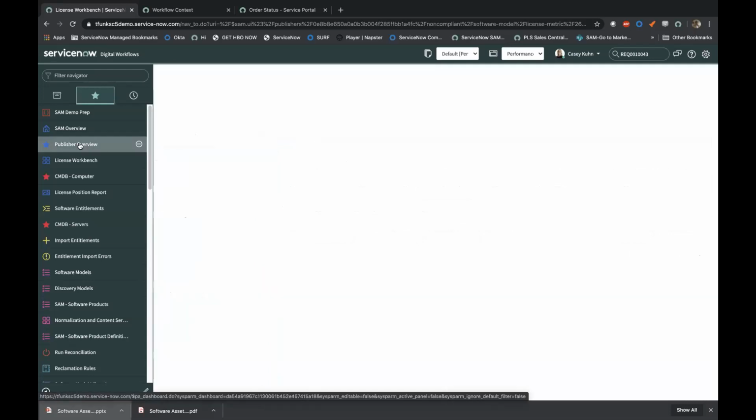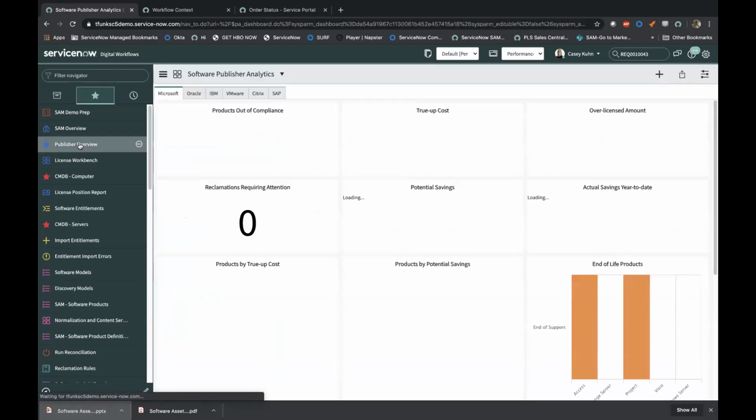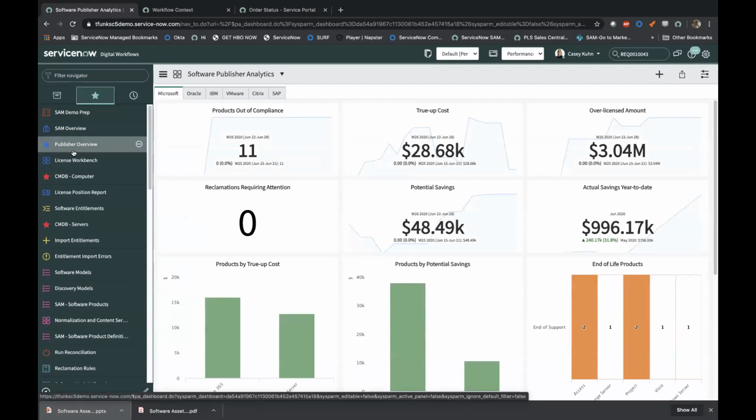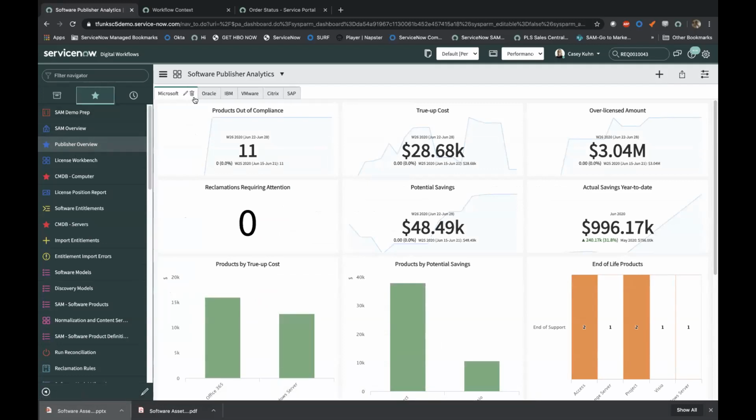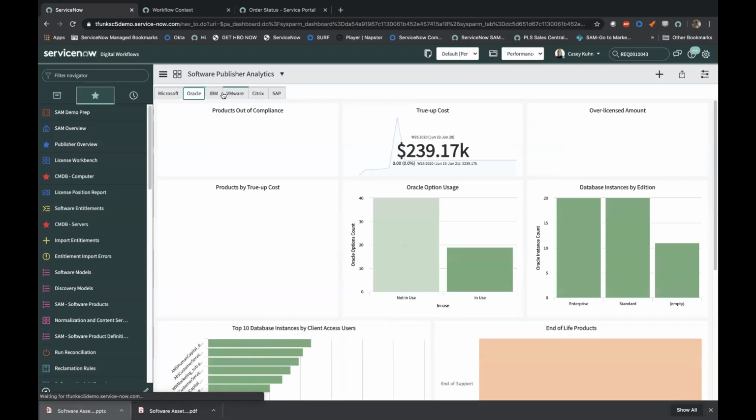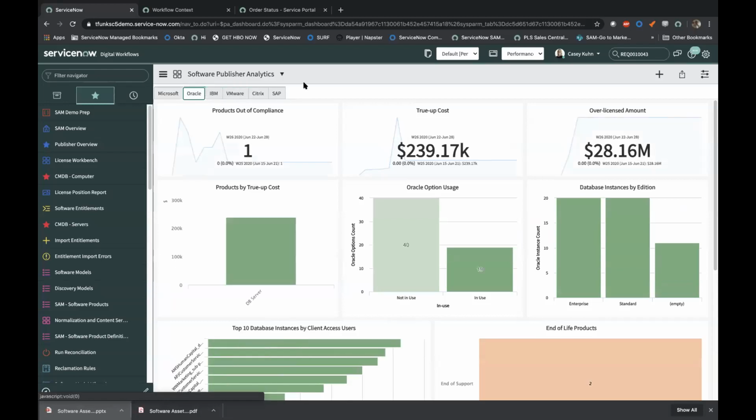So in the last few minutes I have here, I think we're doing okay. This publisher overview is actually a deeper dive into those publisher packs. So I may be responsible for that Microsoft BPA or license position. I'm going to spend most of my time in this tab. But we do have tabs for Oracle, IBM, VMware, and we're always adding new publisher packs as we go along.